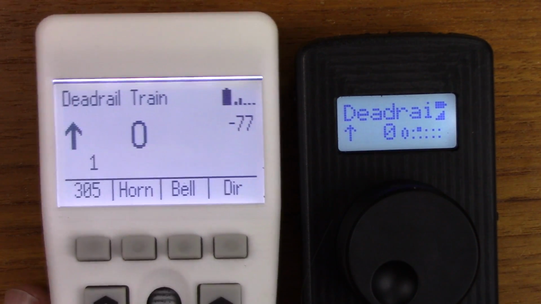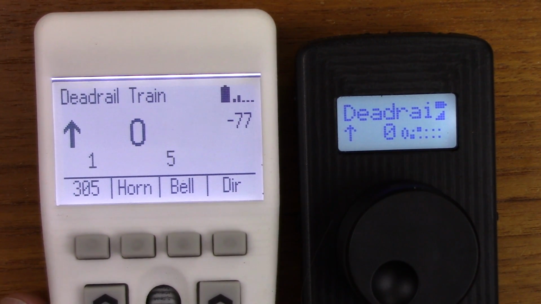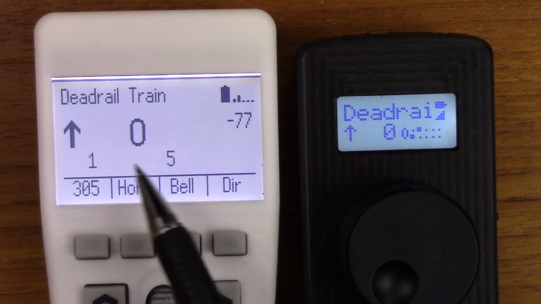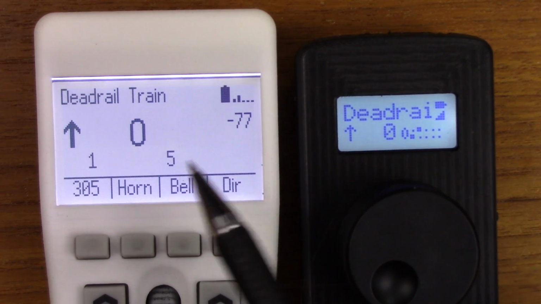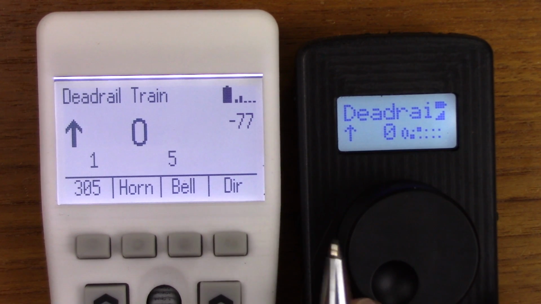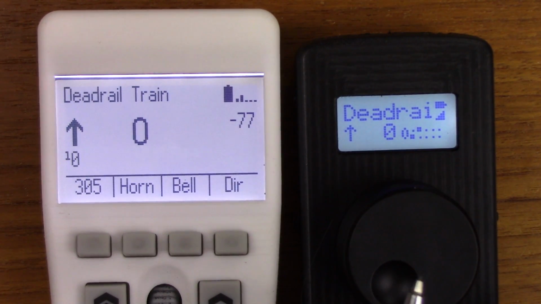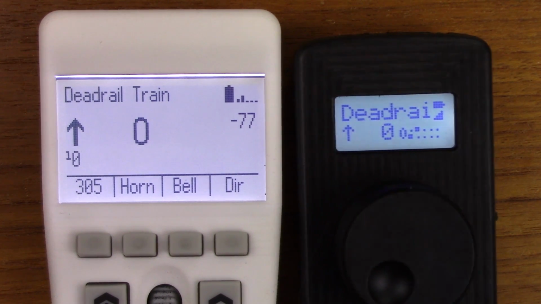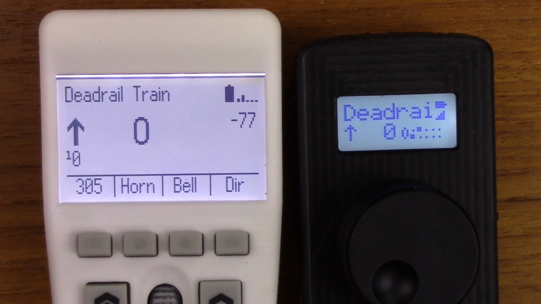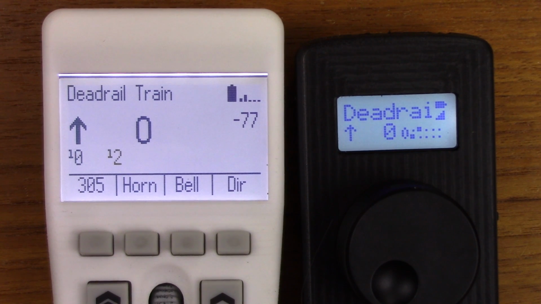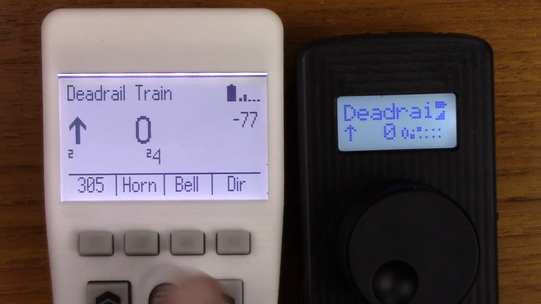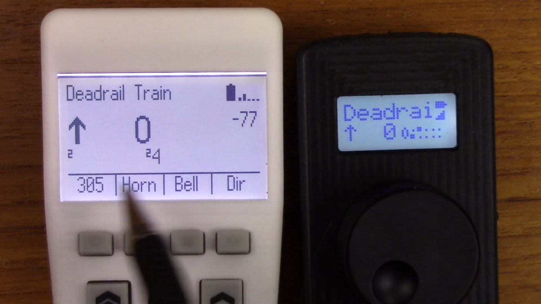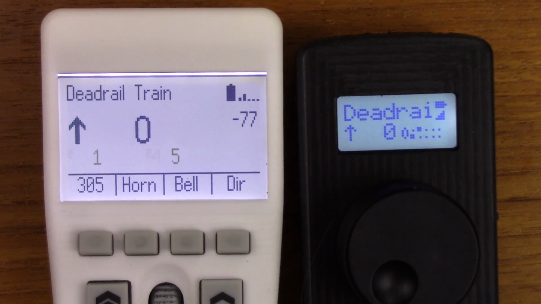So if I turn on some function keys here, you can see that it's very clear that we have function 1 and function 5 turned on. And then if I press the shift key, we're now in the range of 10 plus. So here's 12. So we actually have 10 on, 12, etc. And then if I shift again, you can see we have 24 on. So it's very easy to figure out what function keys you have turned on with this display.